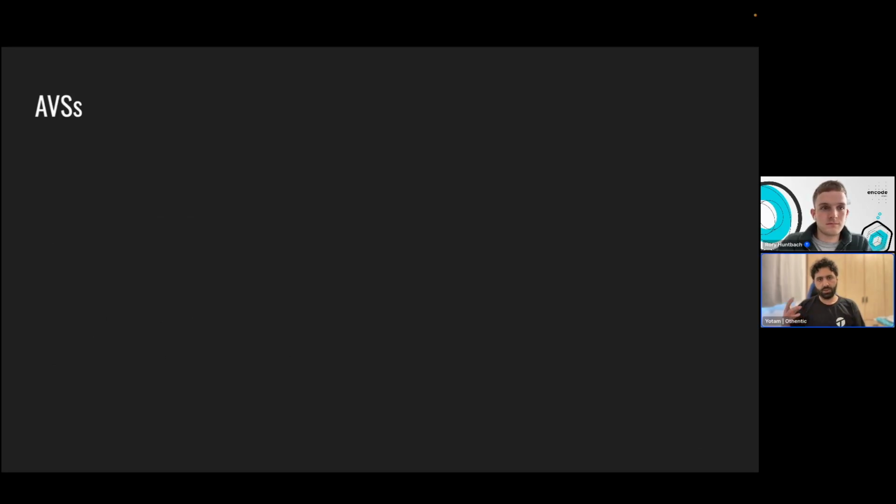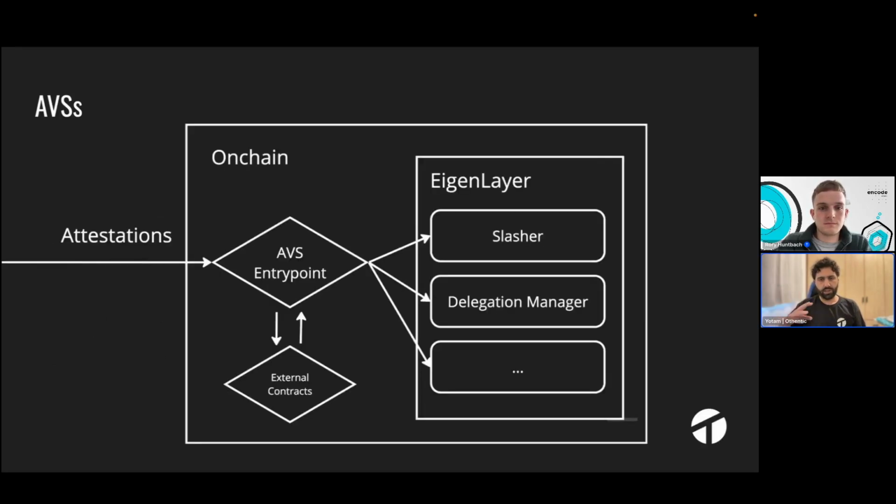So this is a very high-level overview, or a very simple view, of what an AVS on-chain component might look like. Basically, it's a single contract, an AVS entry point, and that AVS entry point is a contract that can communicate with the EigenLayer slasher, the delegation manager, etc. There's a couple of other contracts as part of the EigenLayer protocol. And you might also have a couple of external contracts that your AVS entry point communicates with, but this is optional.